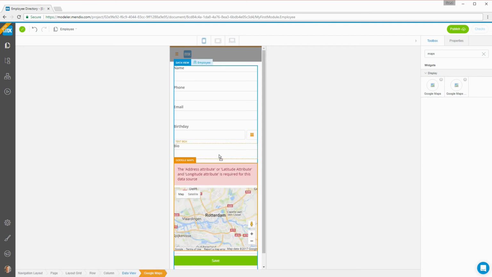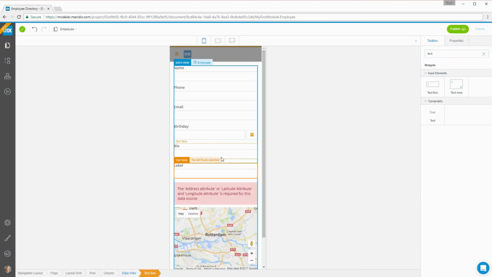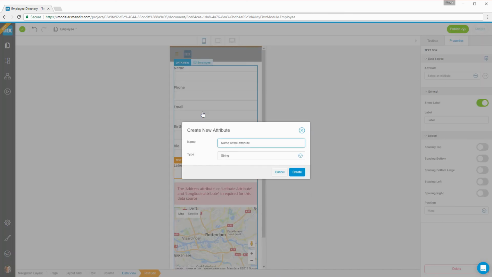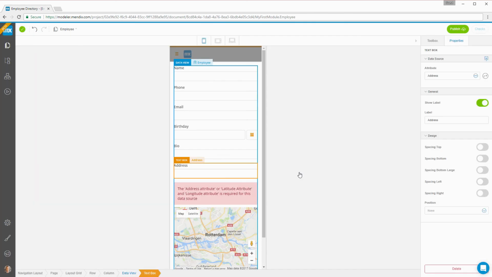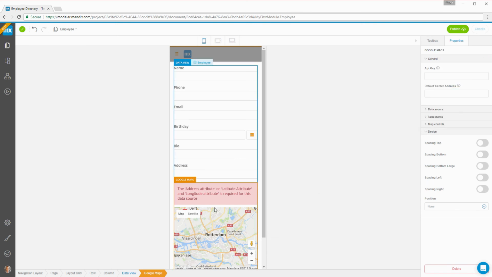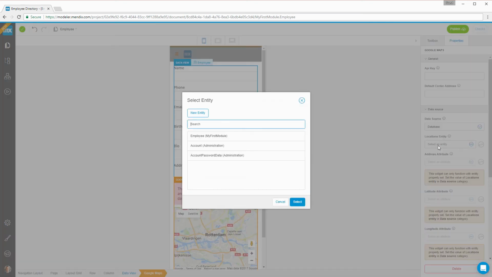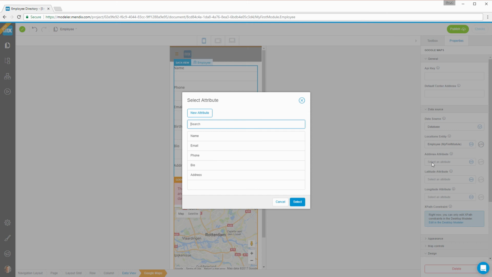The Google Maps widget requires an address attribute or both the latitude and longitude attribute. So search for text in the toolbox and drag the additional text box widget above the map. Connect the new text box to a new attribute named address. Select the Google Maps widget, open the Data Source Properties category, and set the Locations entity to Employee and the Address attribute to Address.